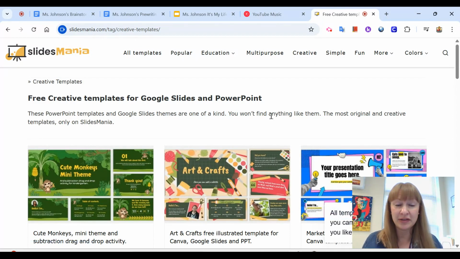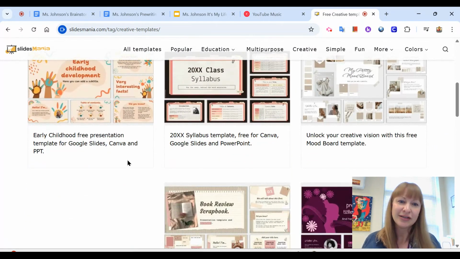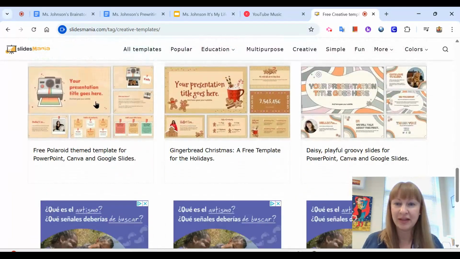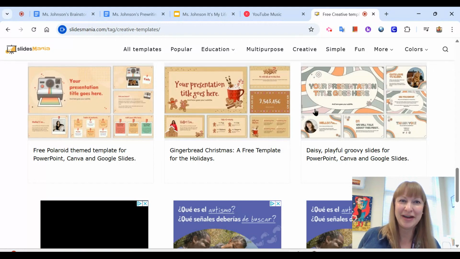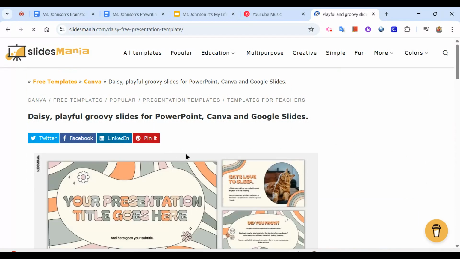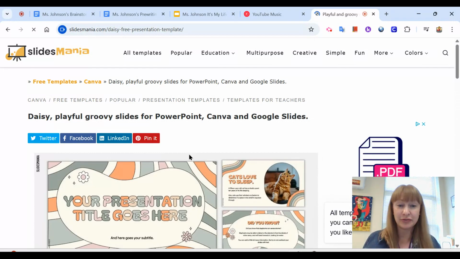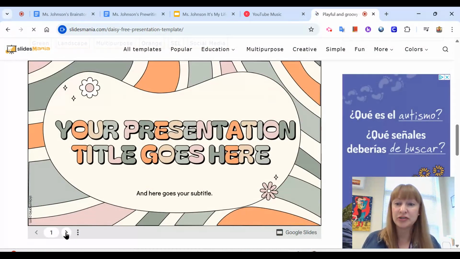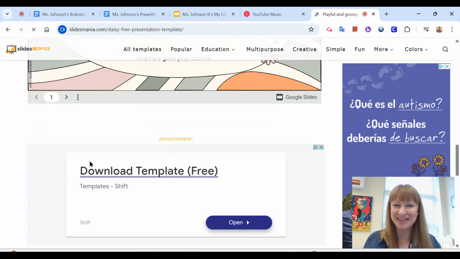And then I just have to find one that I say, ooh, I like the way this looks. So maybe, oh, see, there's the one that I had used. Let's use Daisy, because why not? So I click on it, and then it's going to show me the Daisy Playful Groovy slides for PowerPoint, Canva, and Google Slides. If I scroll down, I can get a preview just by clicking through to see what all of those slides might look like. And I can see that it's still loading, so it's not going to show me right now.